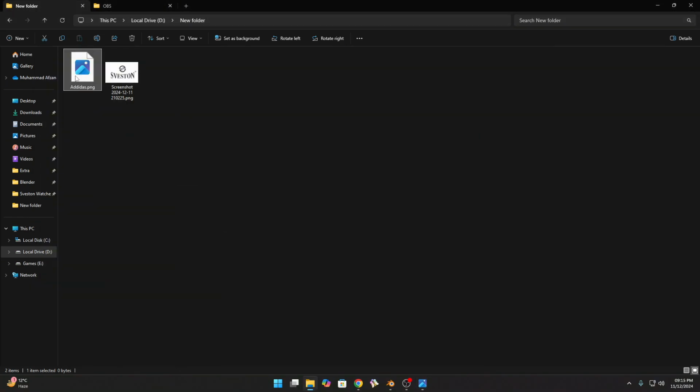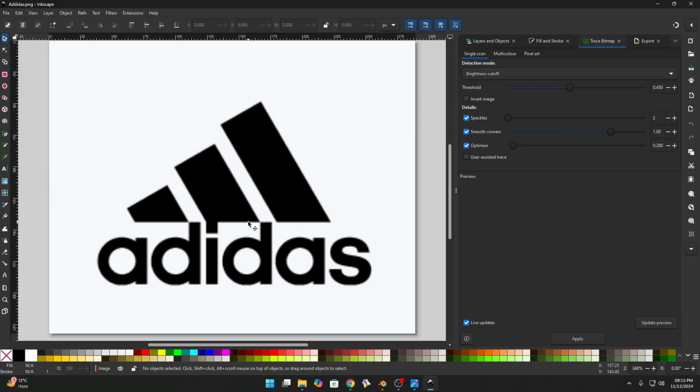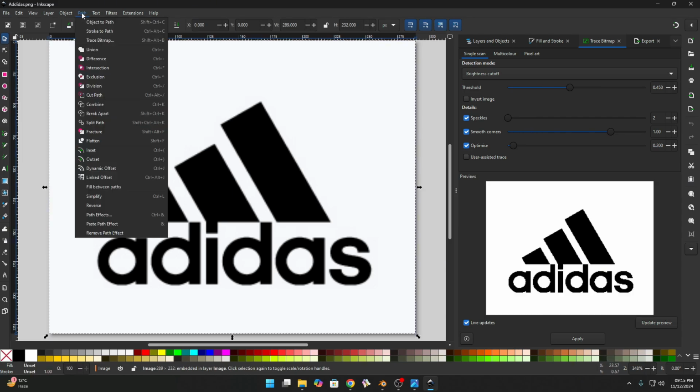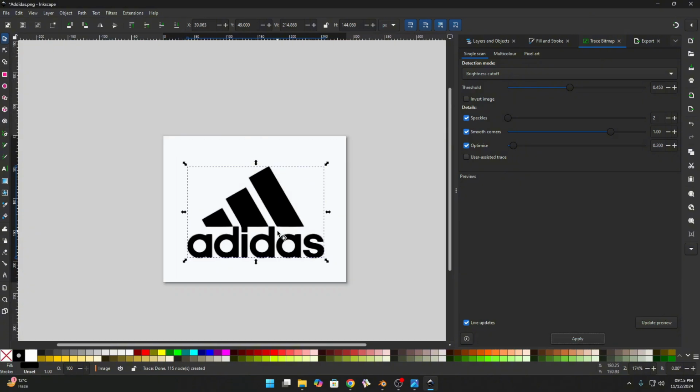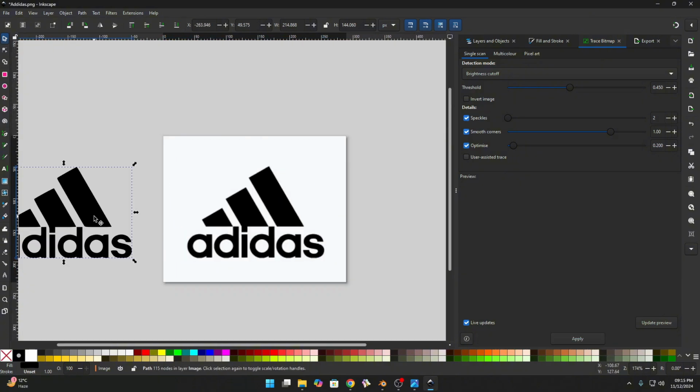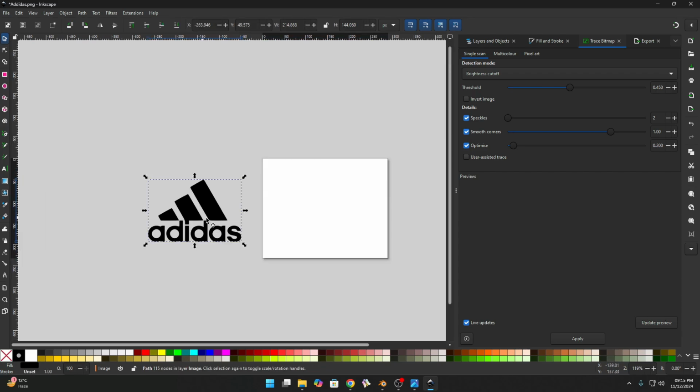I will open this image in Inkscape like this. I will put this software link in the description. Now in the Inkscape software, we will select this logo and go to Path and Trace Bitmap. We will trace this bitmap and just apply. We will create another transparent logo. Just delete this one and select this logo.